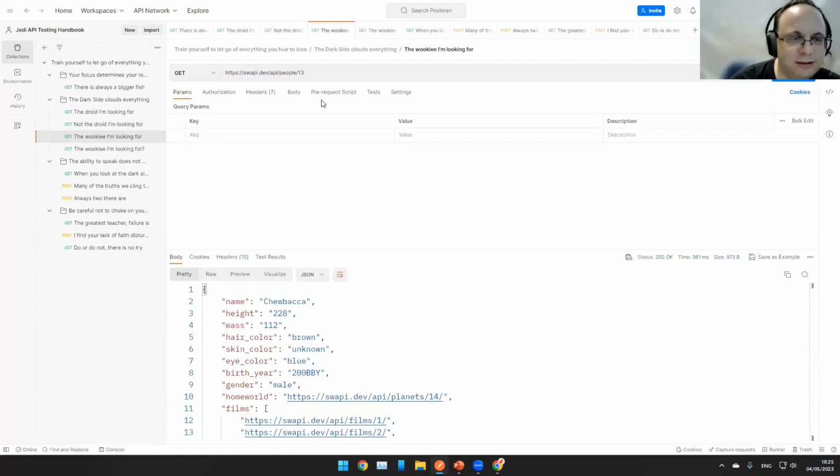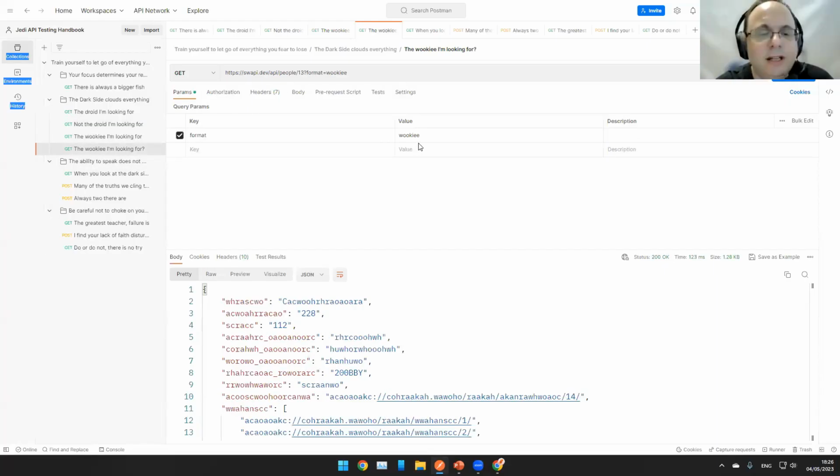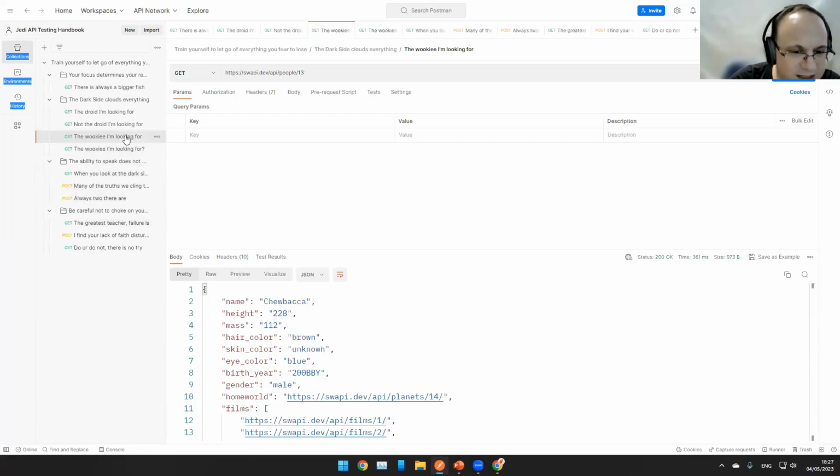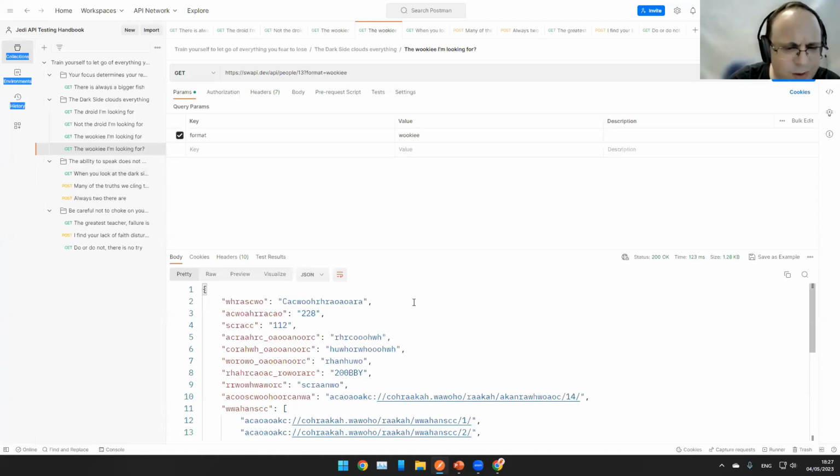So if you do that, remember that's number 13, and you send a query parameter called format and put wookiee in it, you get this kind of response, which is cool. The question is, is that correct? Is this the correct data? If you compare the 228 and 112, yeah, it's in the right place, so probably the right data, but is this how you write Chewbacca in Wookiee?